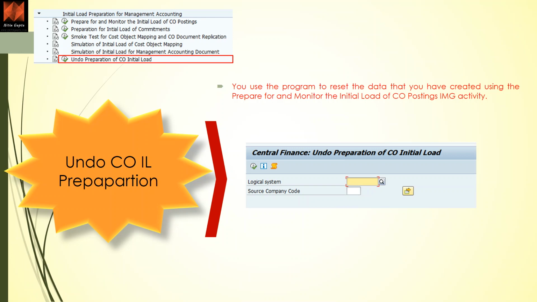So this is the coverage for today. We have covered around 4 key areas: preparation of management accounting, preparation of initial load for commitment, smoke test of cost objects mapping as well as CO documents, and we have also seen undo preparation of CO initial load. This deletion also takes some time, so please give it fair time, and you will not see anything. You just execute and the system triggers the job in the background.